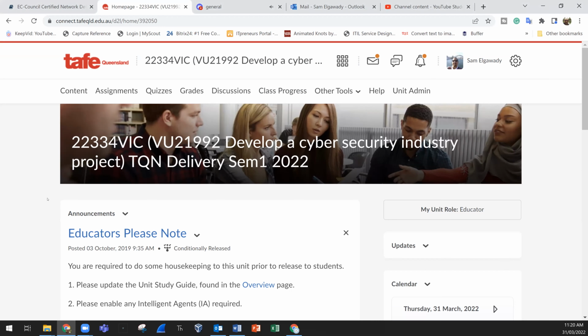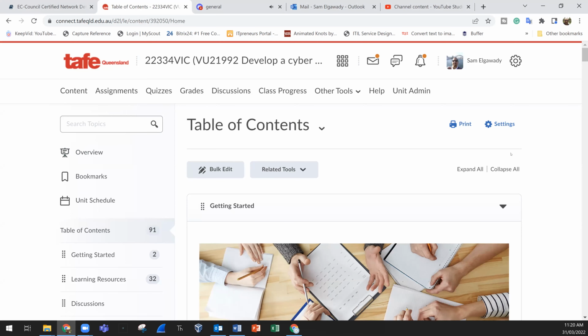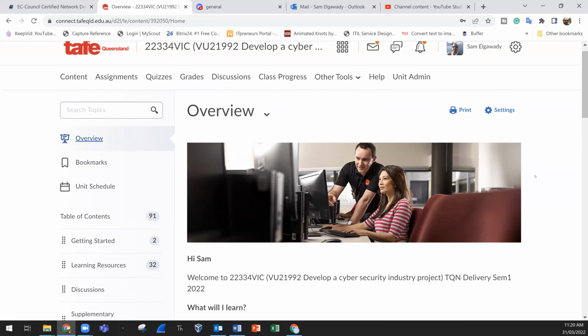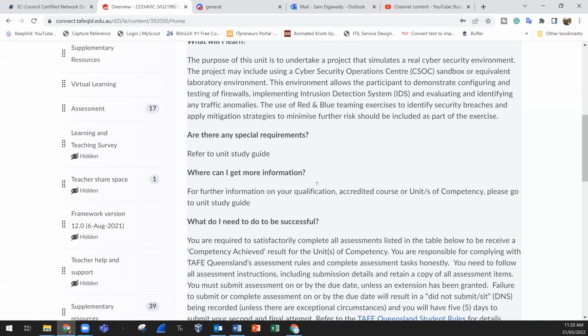When you go to your Connect and log in there, you will go to content, and please give me your attention. If you have any question, feel free to put that on the chat. I'll get back to you as soon as possible once I'm done with the recording. So when you go to content, you have the overview here. And there is something very important I need to highlight here.